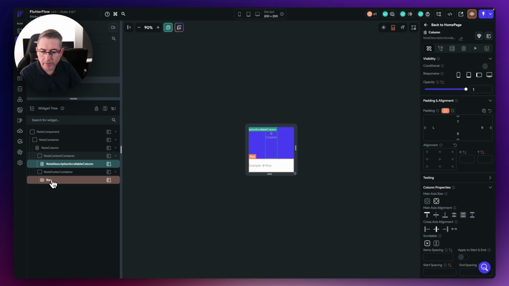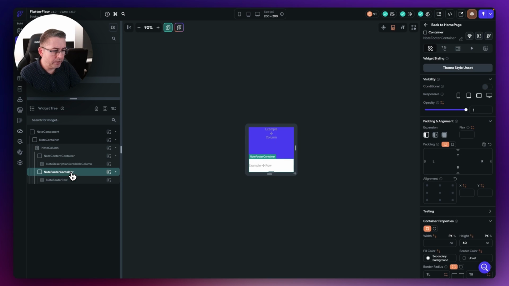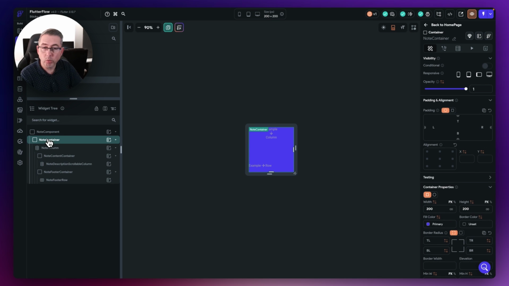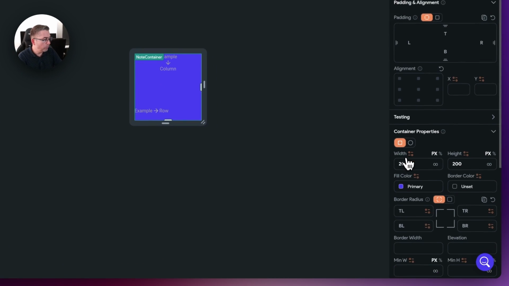Let's name our other one down here. Just choose the row, go up to here, and we'll call this one notes footer row, just like that. Let's just select the container actually, because we've got the color there. We don't really want this secondary background color. Let's just select that. Let's clear that color out of the way. There we go. Now on the actual note container as well, we need to round the edges of this. So just with that selected, let's move over here.